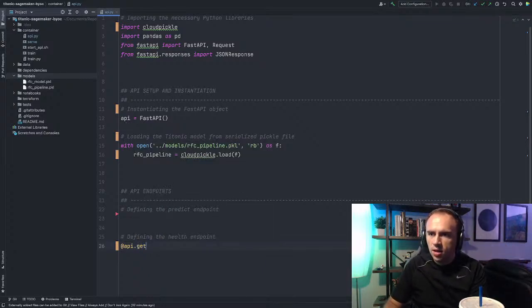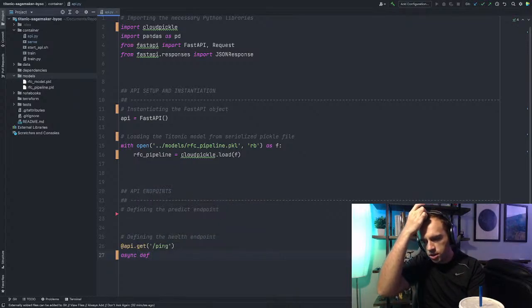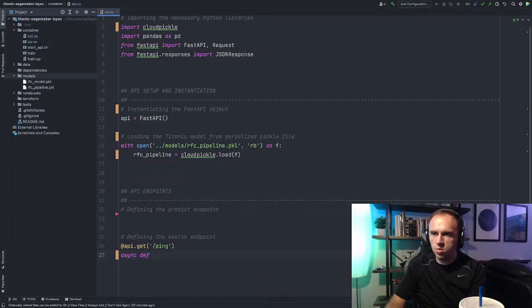So it'll be api.get, and then within quotes here, we need to define our endpoint name. We're going to call this ping because this is what SageMaker requires. And then underneath here, we're going to define our function for actually defining this health endpoint. So I'm going to call it async def health, and it does not need to be fancy at all.